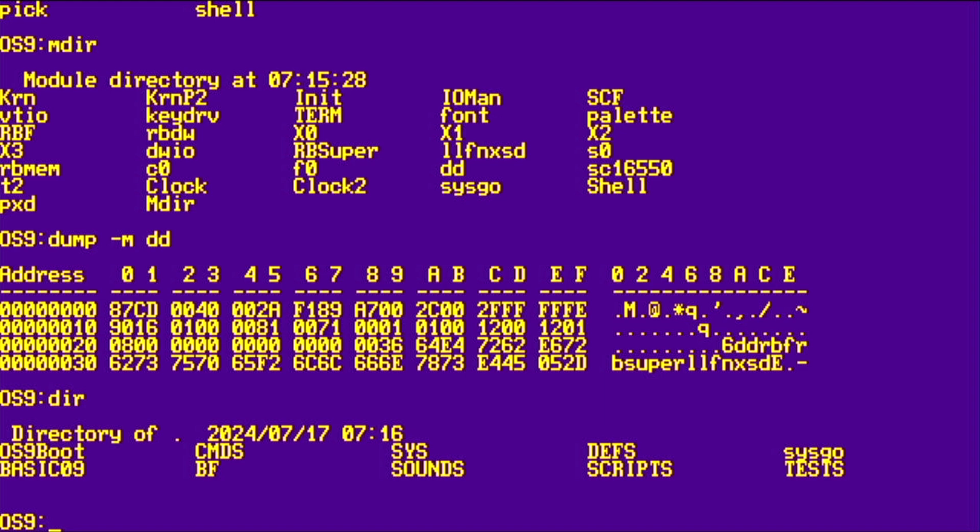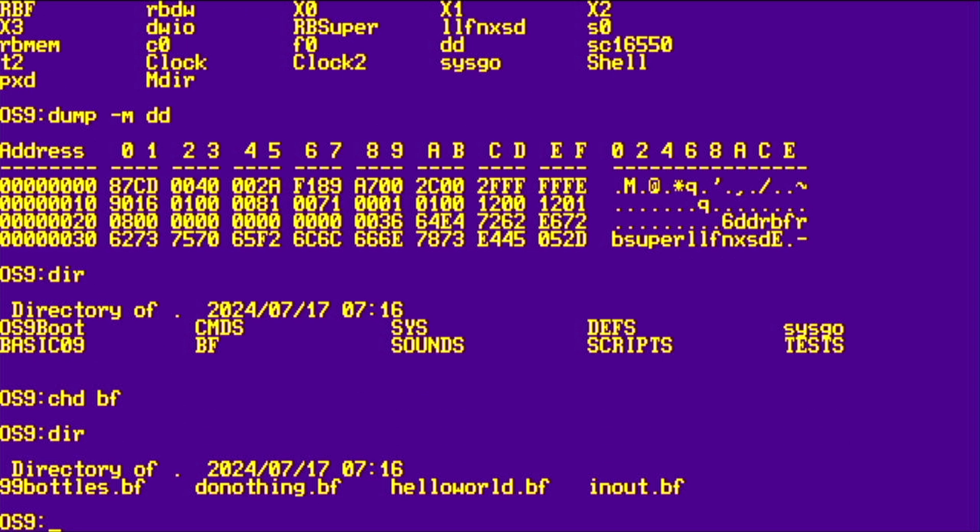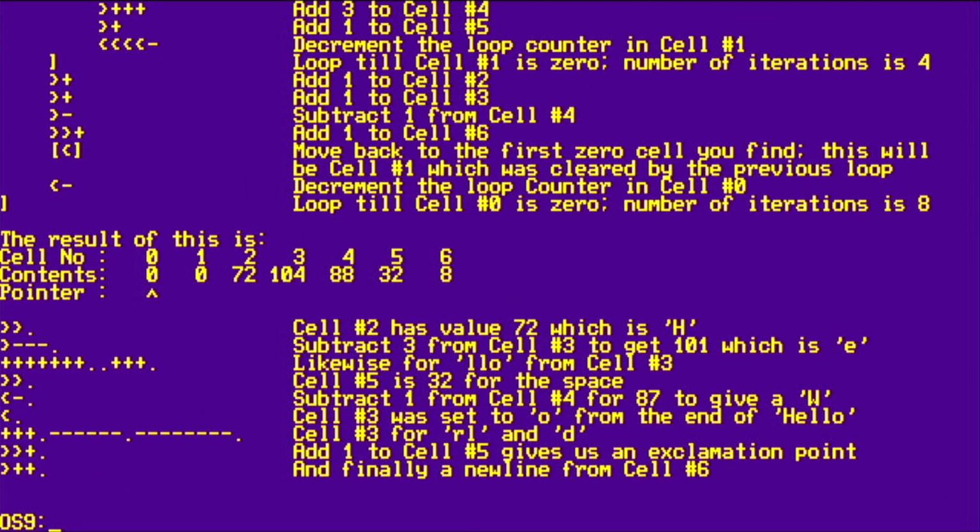A couple of other commands that we'll look at. I'll chd to the BF directory. List is similar to cat. It shows the contents of a text file. And as you can see, it just listed that file out.